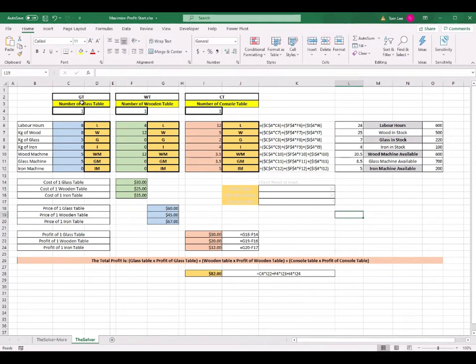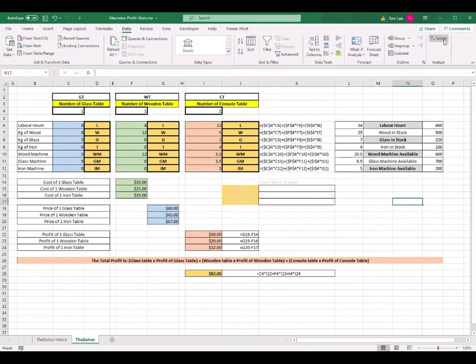So how many glass tables, wooden tables, or console tables do I have to make in order to have the maximum profit, but the solution is feasible? What we need is called the Solver add-in from Excel. You go to the Data tab, and you may see a Solver add-in here. But if you don't see a Solver add-in here, you can add it, because Solver is disabled by default. So how can we add this Solver?